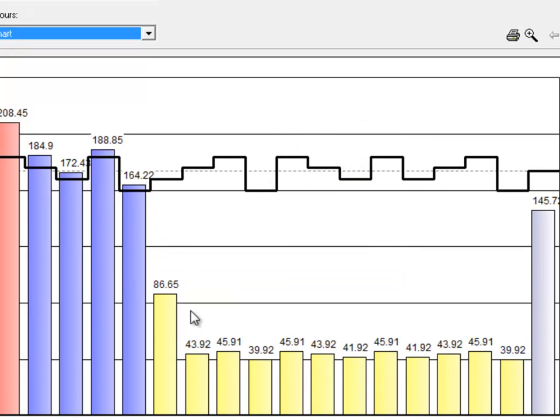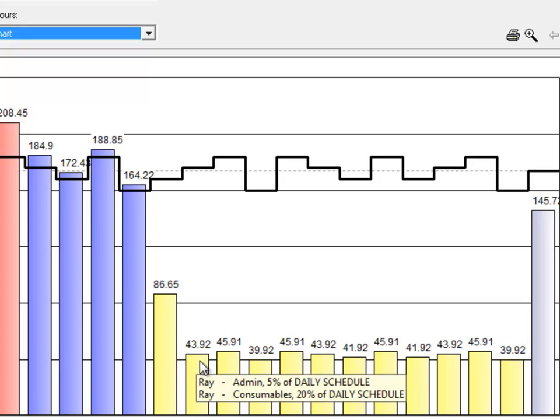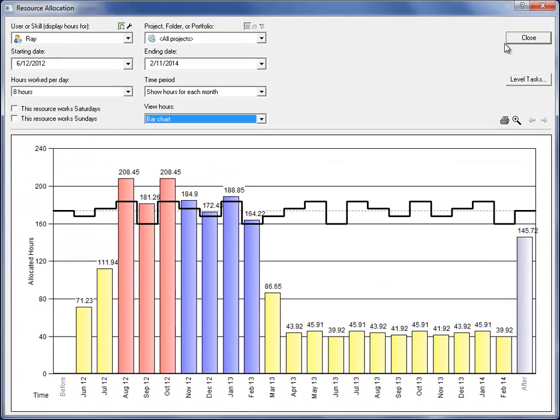Now when you go down to the lean months here, you can see that some of these projects have dropped off. So this person is only working on 2 projects, and one of those is admin. So they need another project to work on. So this gives you a pretty simple way of looking at availability. Now where do these numbers come from?